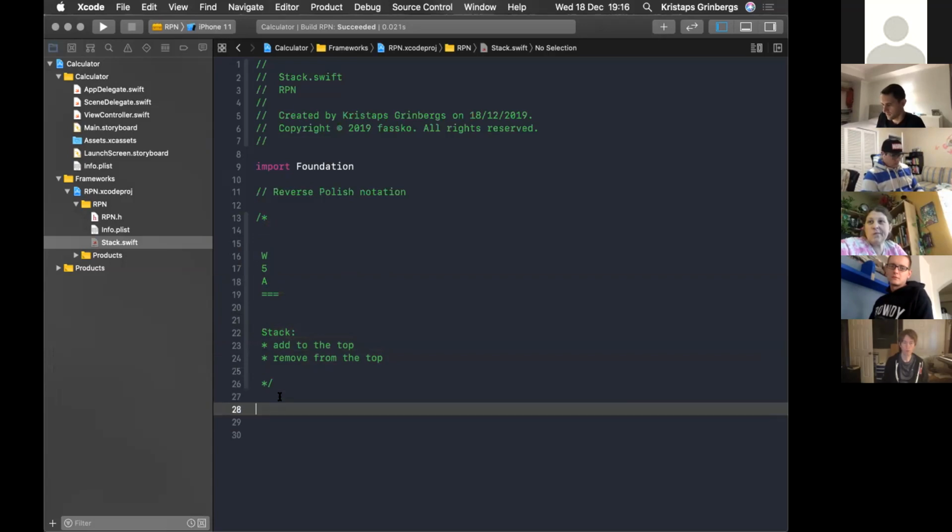And for that, let's create a struct. So we are going to use struct, not the class. And we can write Stack, and it can have generic elements, so we need to specify just Element. Whatever element it will be, we don't care at the moment, but it can have elements.